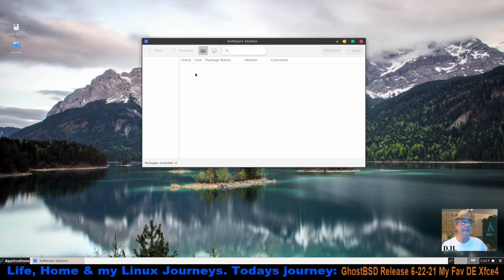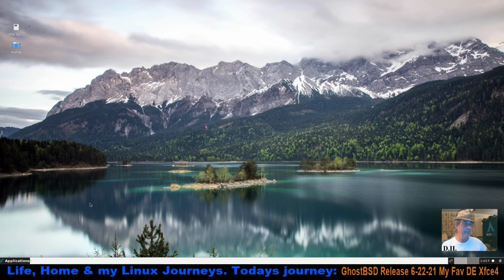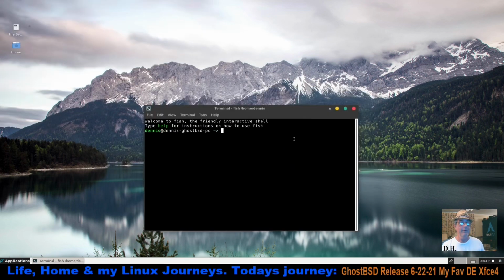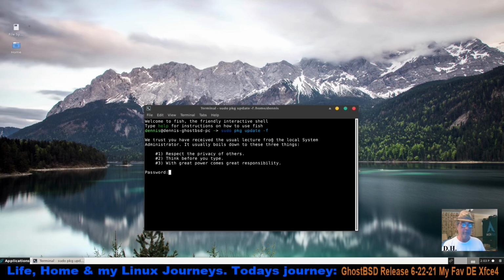All right, let's see. Well, how come nothing's showing up? Something's not right. We're not really updated. Let's hit Ctrl-Alt-T, get me a terminal. How about that? So let's go sudo pkg update and give it a -f to force it. Give it our password.